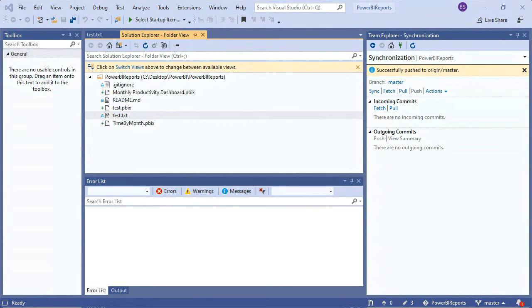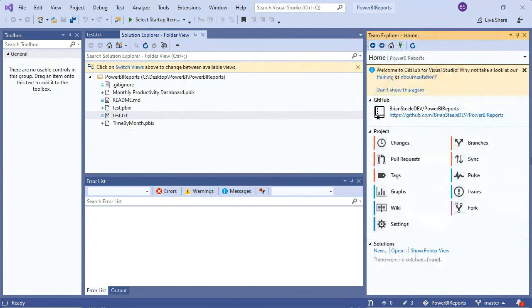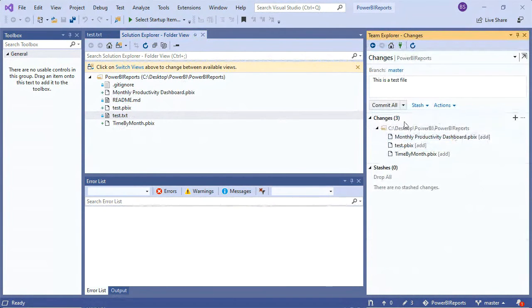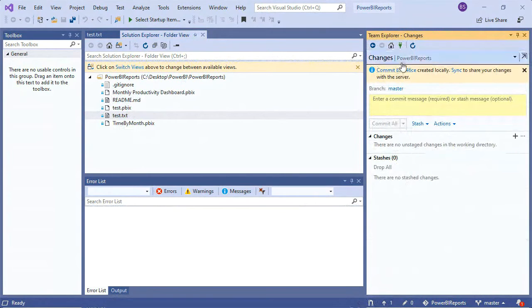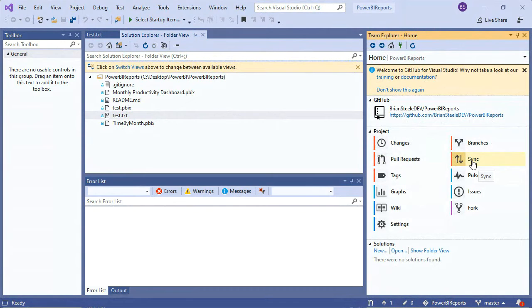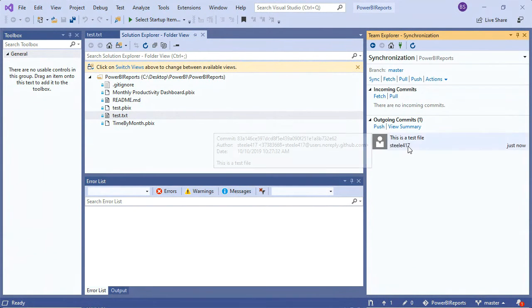Okay, so I copied in some Power BI files that I had and put those in there. So you can see those as new files that I'm adding. I'll go back to my other page and see my changes. I am adding those 3 files in. I'm going to commit those. At that point, they're just locally committed. They haven't been brought up to the master branch yet. Then I'm going to sync those files up to my master branch.